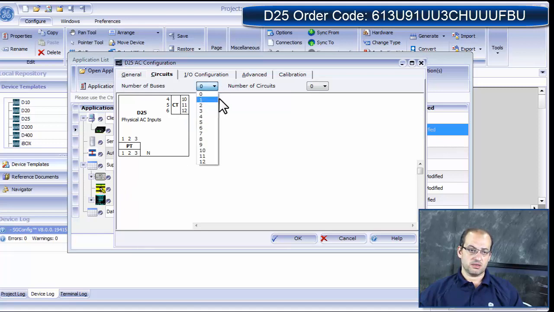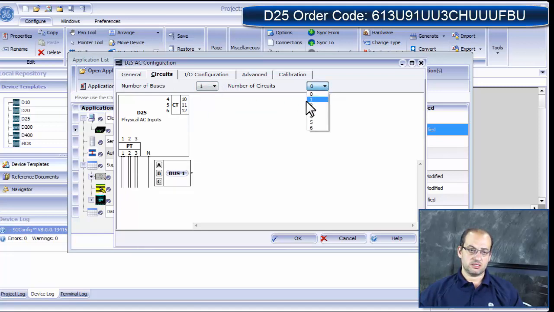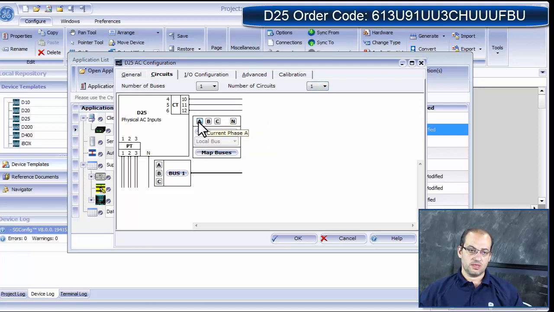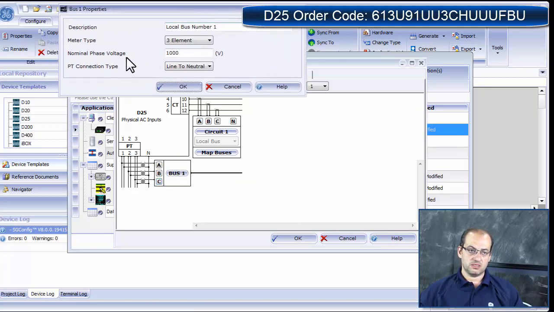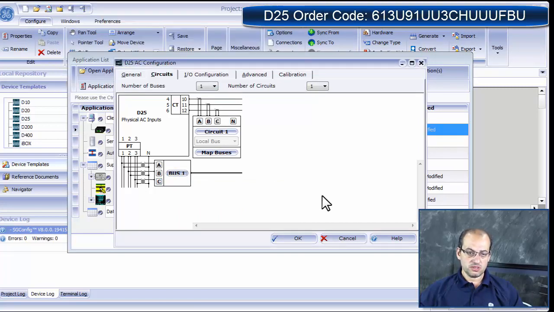You can go ahead and lay out how these points are connected. So I can select buses, right? How many circuits are we talking about? And then we can assign each current transformer to which phase it's connected, and each voltage transformer, PT, right? And you can decide for each bus what the nominal phase voltage is. Is it line to line or line to neutral, right?